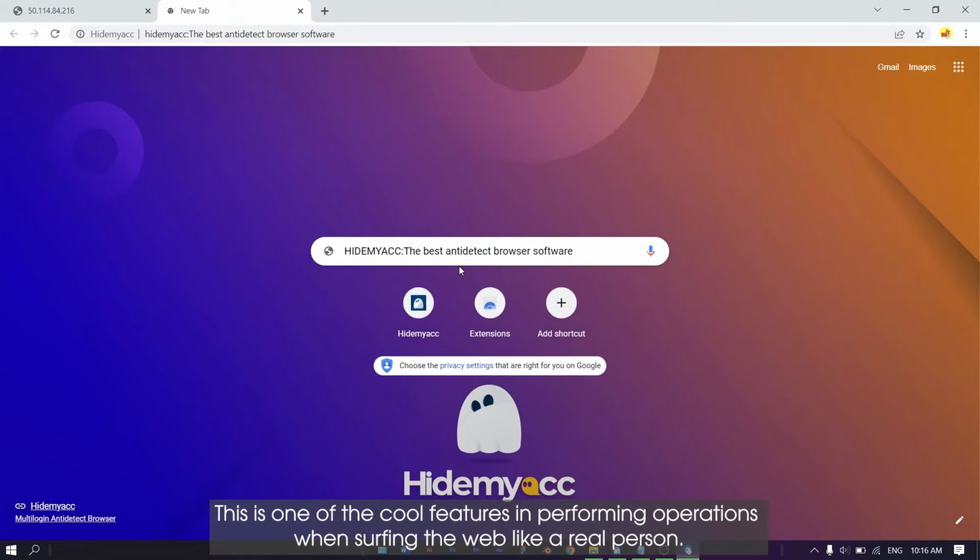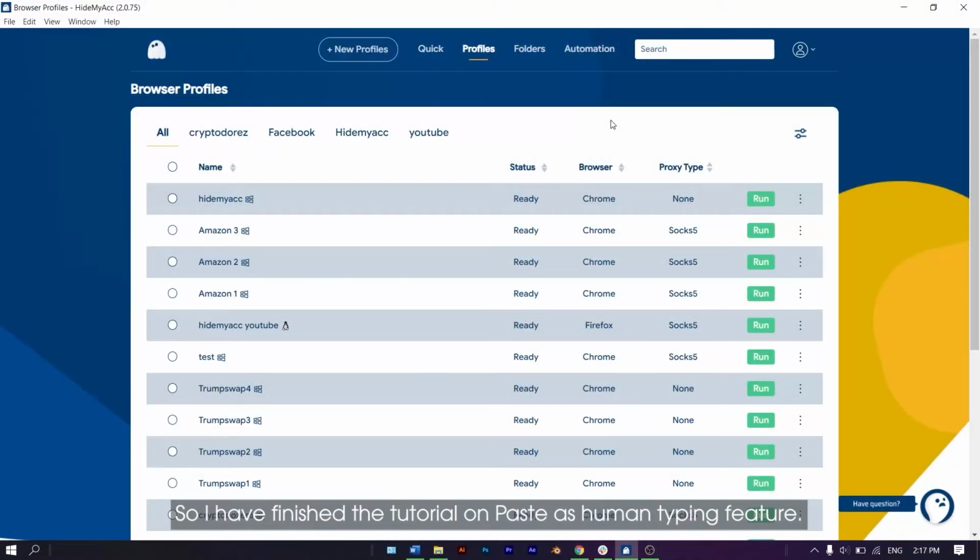this is one of the cool features in performing operations when surfing the web like a real person. So I have finished the tutorial on Paste as Human typing feature.